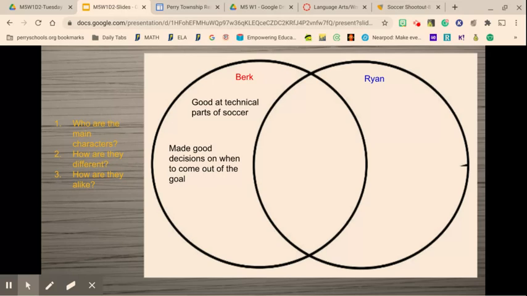Another feature about Burke is that he makes good decisions about when to come out of the goal. That can be found in the text. Another thing about Burke is that he is always in the right place. And a final thing about Burke is that he made solid saves and controls rebounds. So now we're going to be looking at how Ryan is different from Burke. We're going to need to go back into the text to find those details about Ryan.